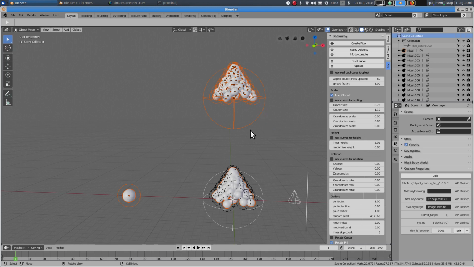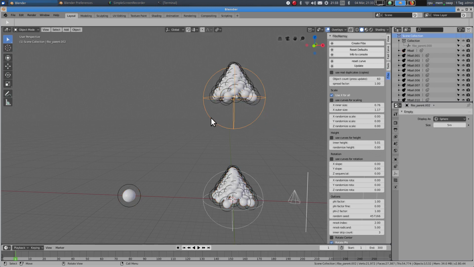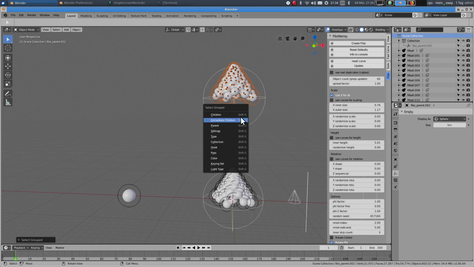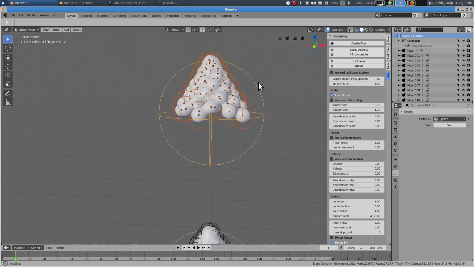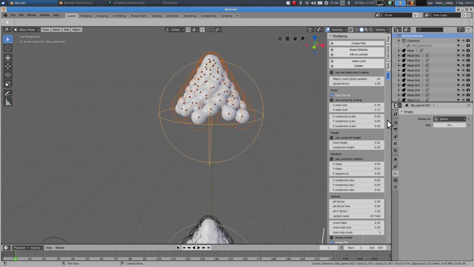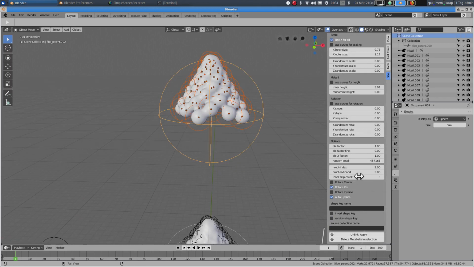But I don't want them selected, so I have to select the empty only and press Shift G, select immediate children, and now I have only these objects selected. Shift G, immediate children, and then Shift click and select the empty. Now we have all this selected and we scroll down in the panel and click Unlink Apply.